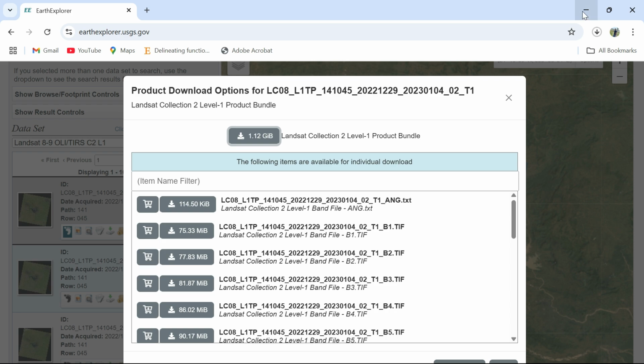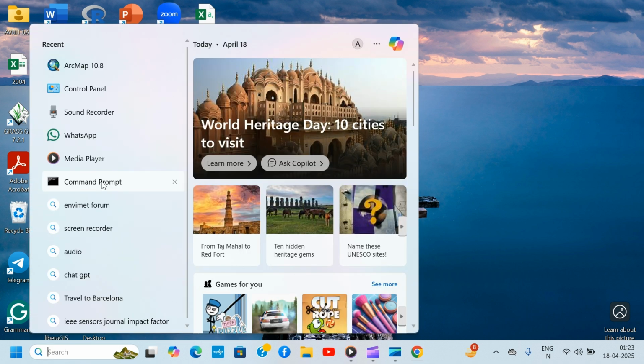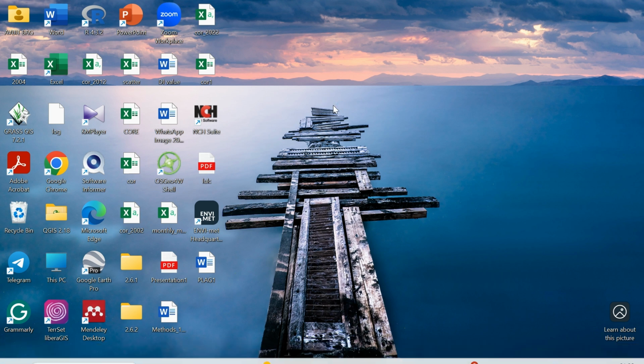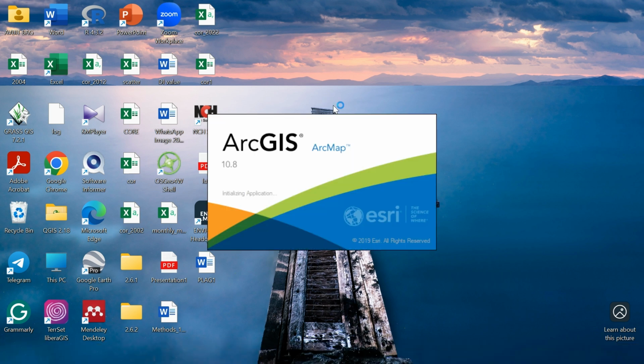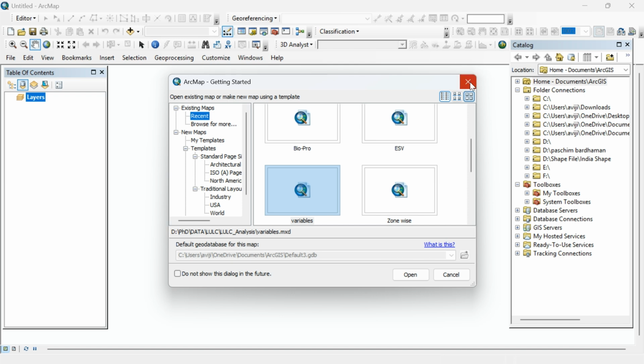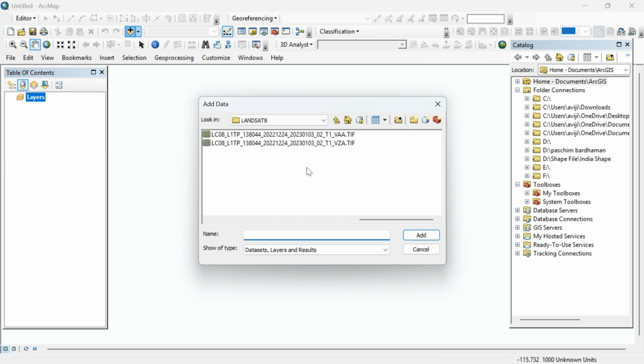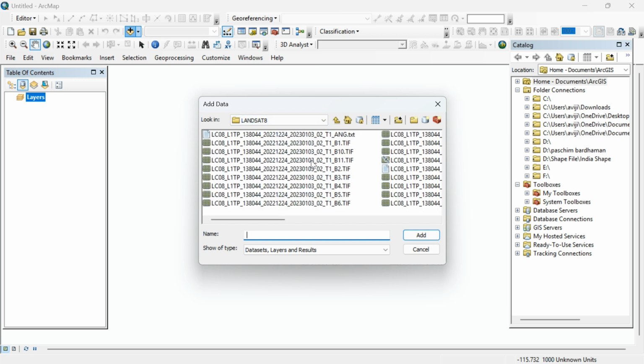Now I will show you how to open this image in ArcGIS. Open ArcGIS software. Here you add your downloaded Landsat image. If you want to add any specific band, I will add band 10.